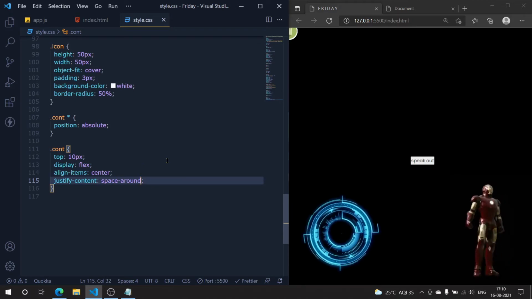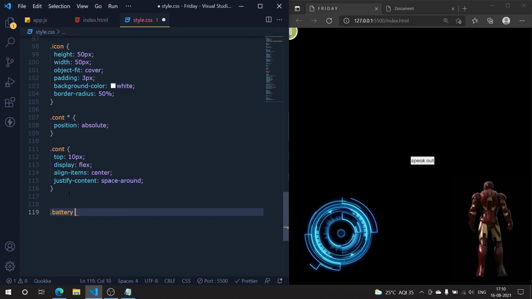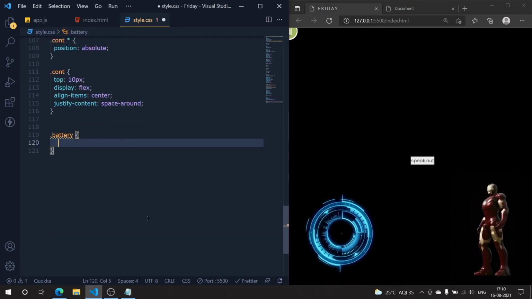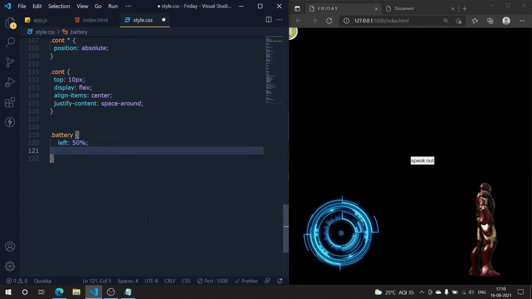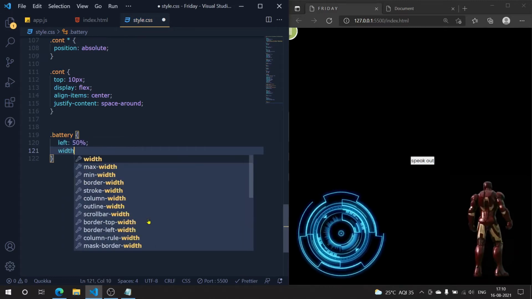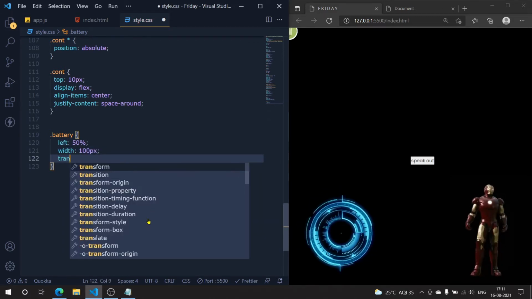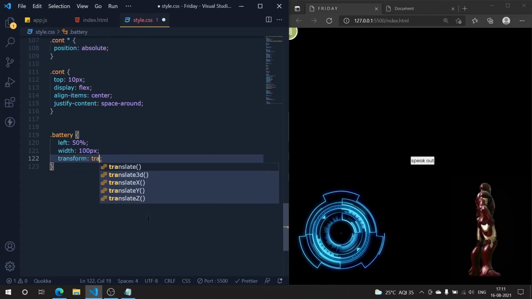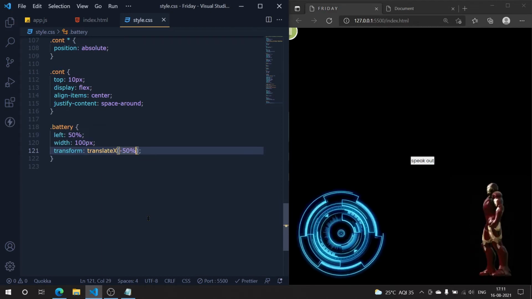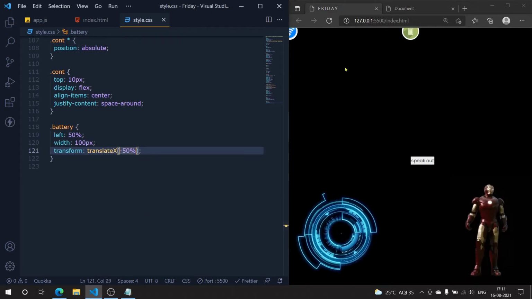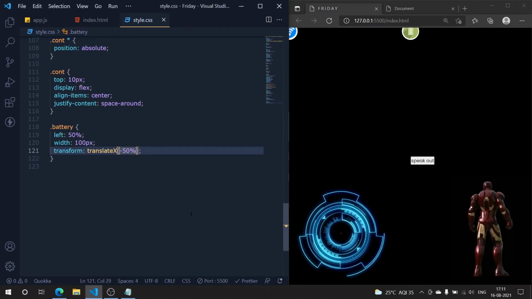Fine. Now let's select each one of them. I'm going to select the battery one first, and within this battery one, left 50%, to be at the center, that is the reason for left 50%. Its width I'm fixing to be 100 pixels, and then transform translateX of minus 50%. We did the same stuff just a few minutes ago. Now you see the battery icon is in the center. Cool, right?